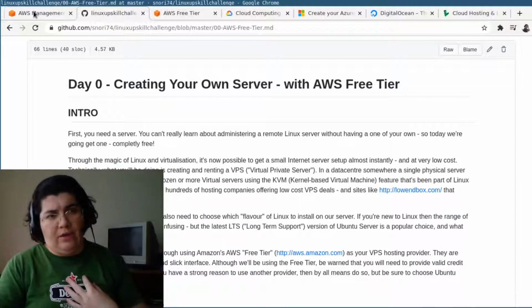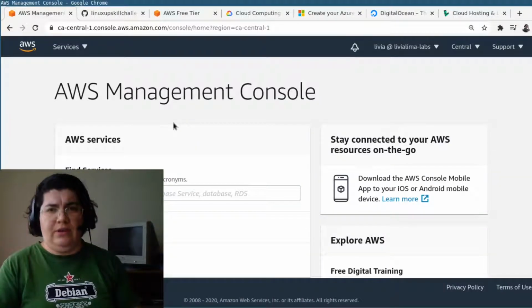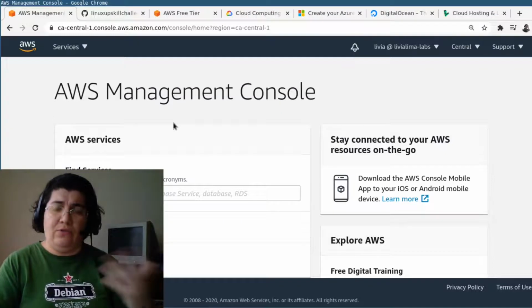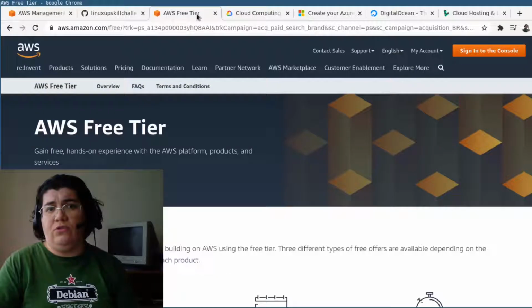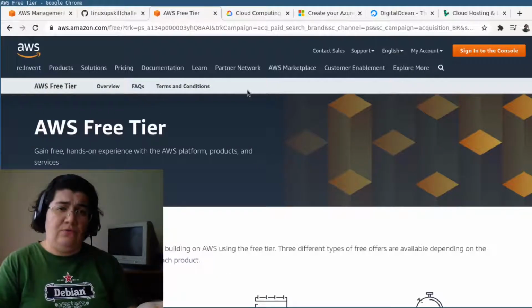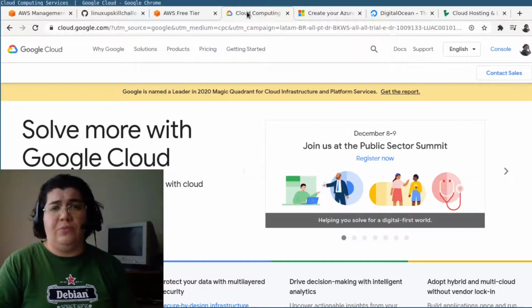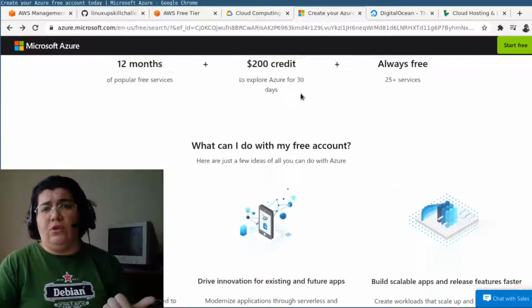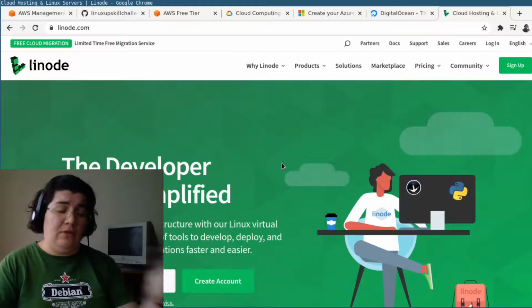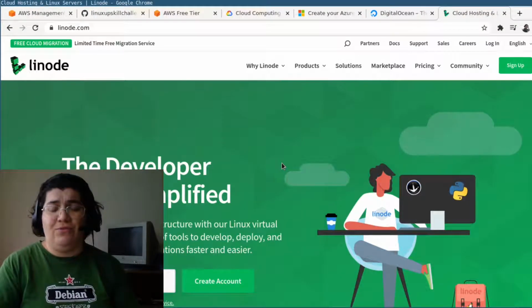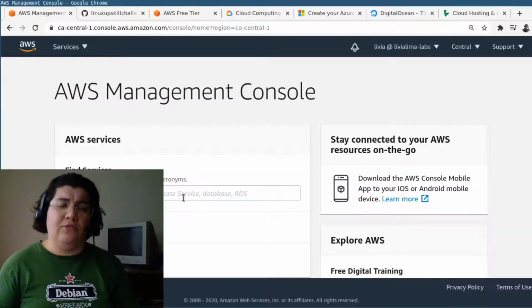I already have AWS assigned for me. I already use AWS for other stuff, so this is a no-brainer for me. But besides the AWS free tier, you can use GCP, that is Google Cloud. You can use Azure. You can use DigitalOcean, Linode. There is a plethora of different cloud providers to use. The first task is done.